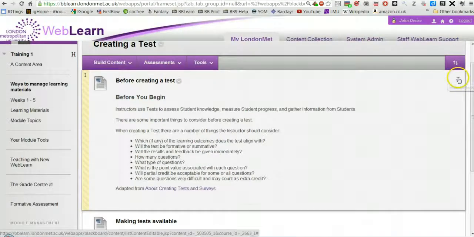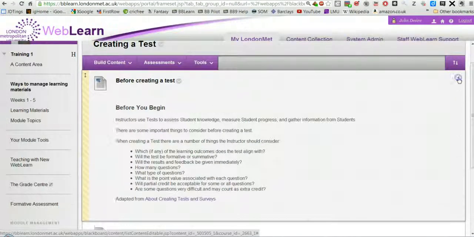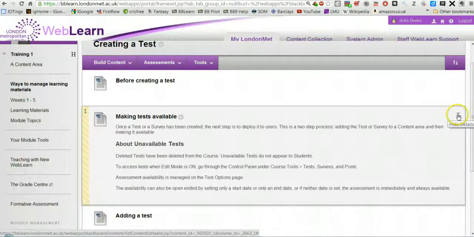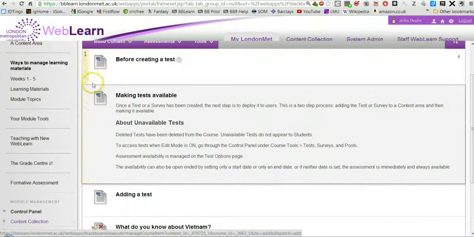Once you have understood those issues, you need to understand that when you make a test, it's a two-step process. The first step is to actually create the test with the questions, and the second is to deploy the test on the module and set the test options. That is explained just here if you would like to read this.